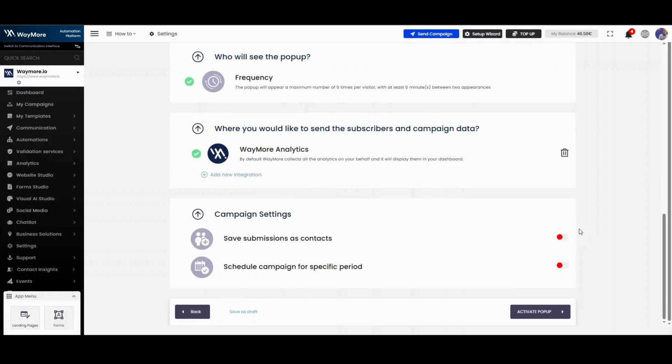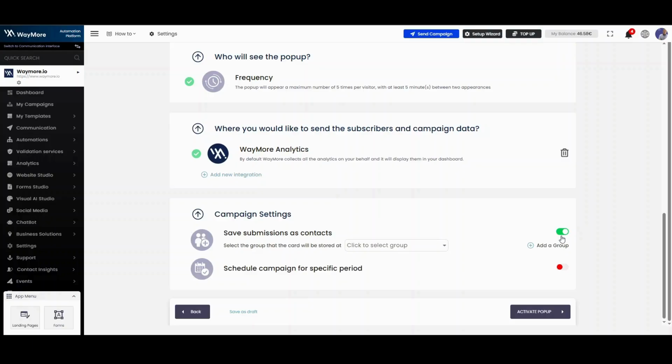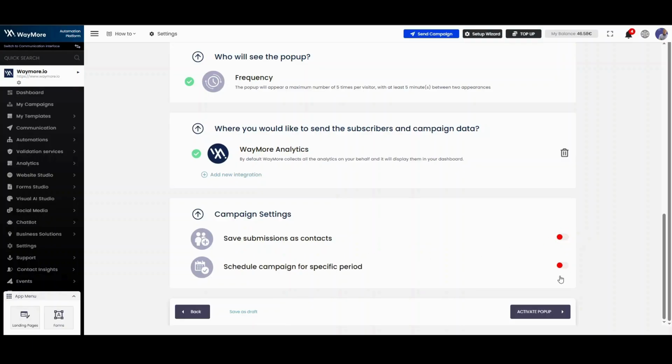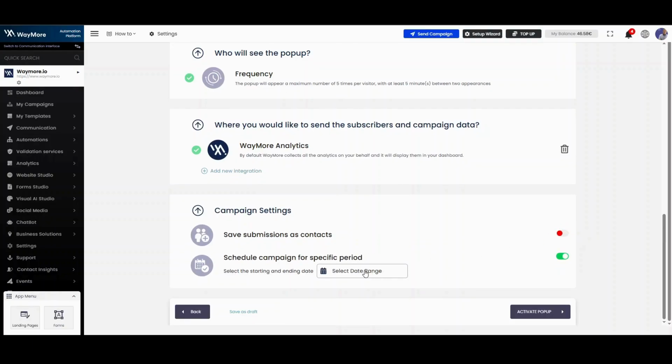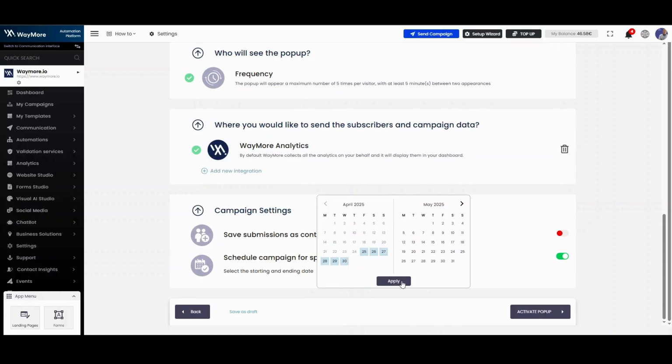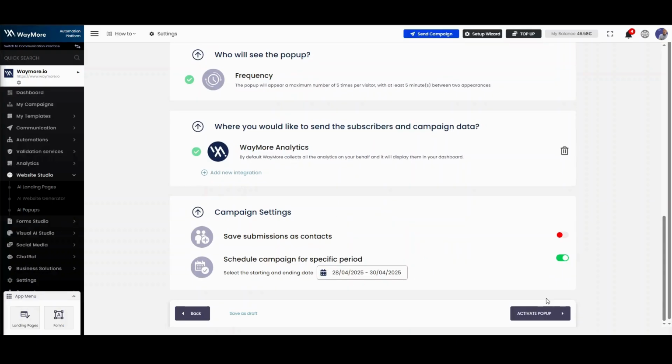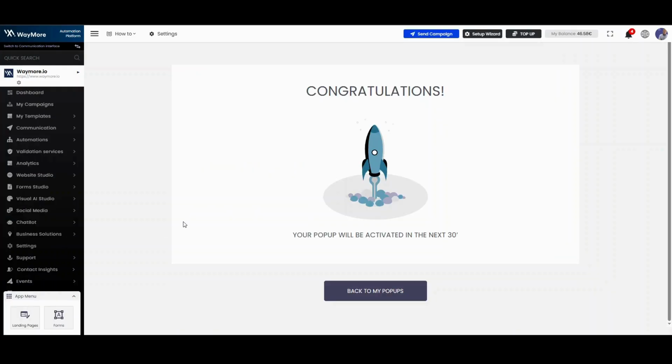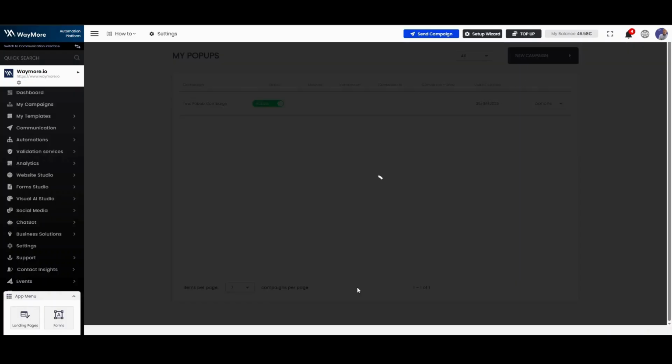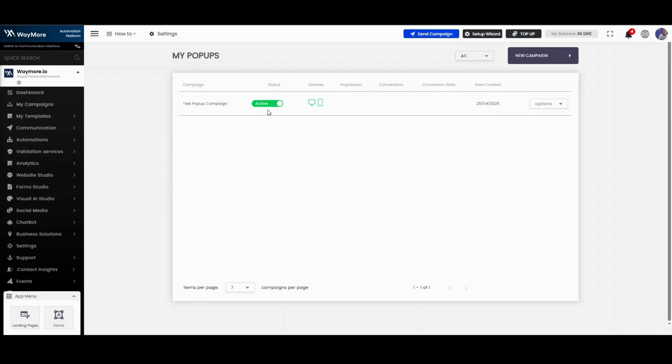Here we can select if we want to save our pop-up submissions as contacts inside WayMore, or if we want to schedule our pop-up campaign to be active only for a specific time period. Finally, when we have completed creating our pop-up campaign, we click the Activate Pop-up button to activate it. And as you can see, our pop-up campaign has been successfully activated. Note that we can activate or deactivate a pop-up campaign using the status toggle.